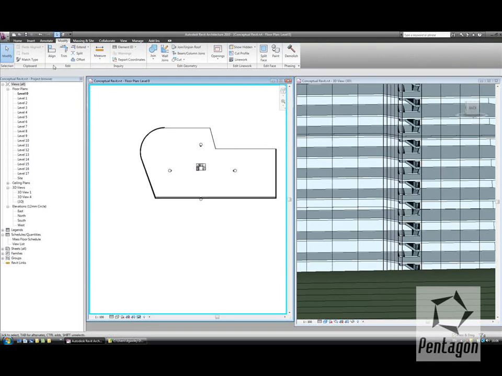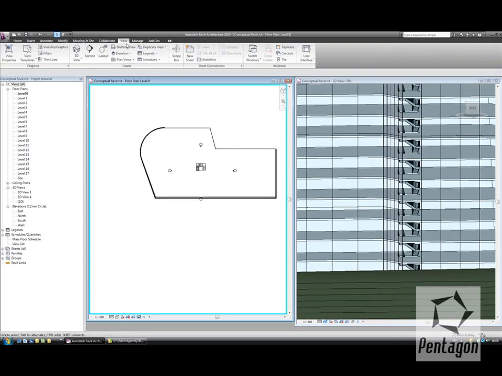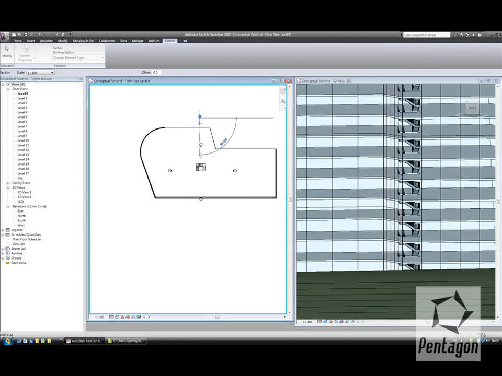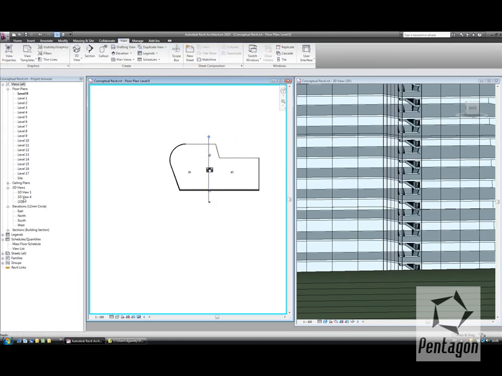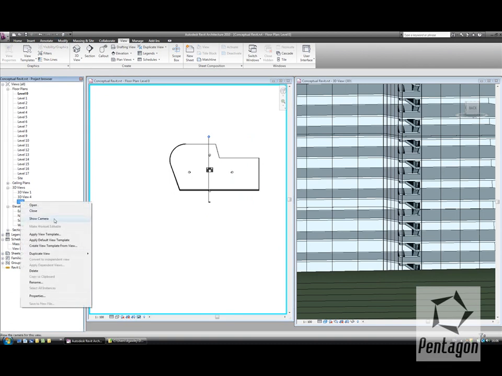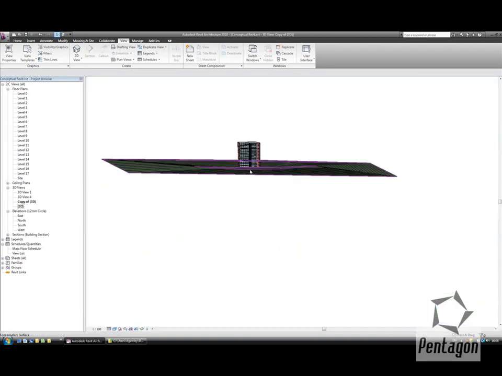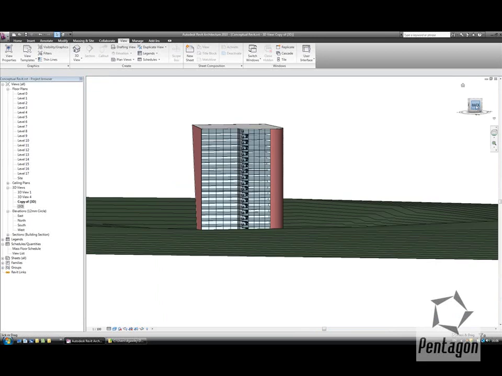We'll create a quick section through the building. So we'll go to view, create a section across here, drag our section line. Let's make a quick duplication of our 3D view. And go to that view, because what we want to do is orientate to the section.